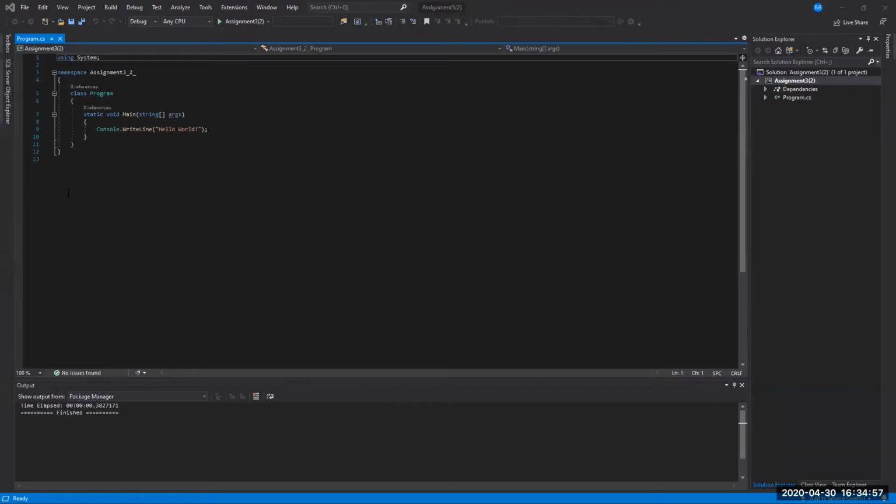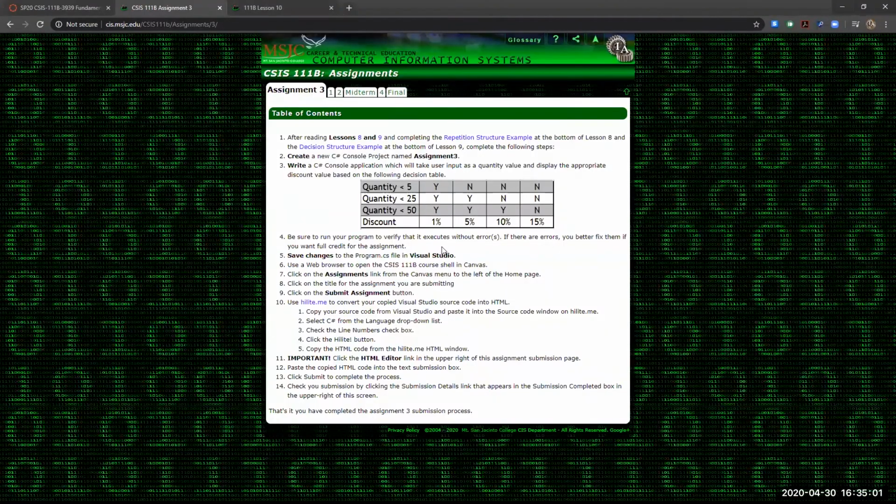Okay, so let's get back to our screen here. So this kind of writes it out in the correct order that we need to define it here. It's just saying after you've read lessons 8 and 9, you completed the repetition and structure example, then you should be able to create this one here. So if you want to go back and look at those examples at the bottom there, they kind of help us to lead to this.